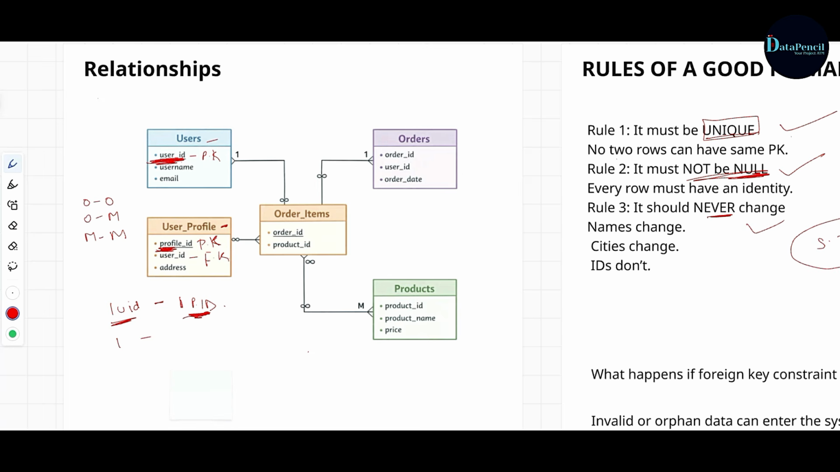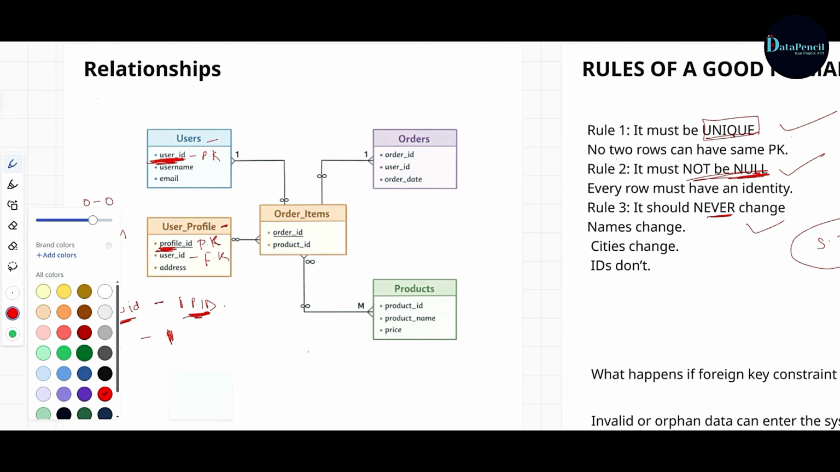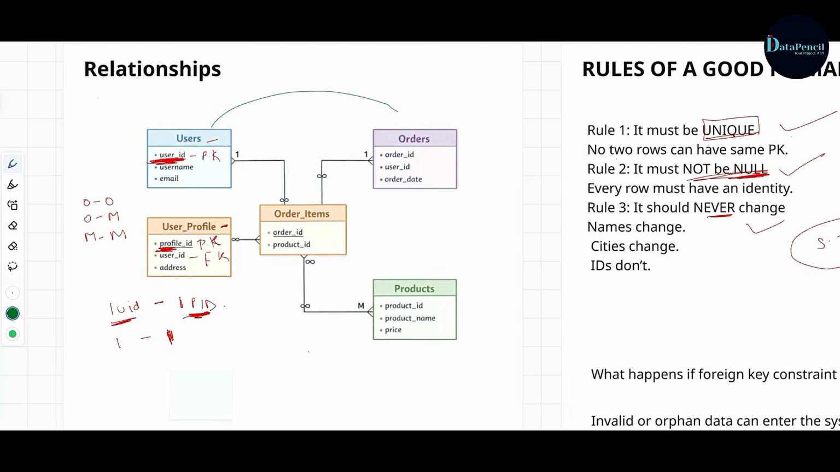So this is called one-to-one relationship. Okay. Now let's see one-to-many relationship. For that, let's see the example of this one, which is user and orders. Now here this is again the primary key, and in this orders table, this user ID converts to the foreign key. And what is the primary key for this table? So this is the primary key.